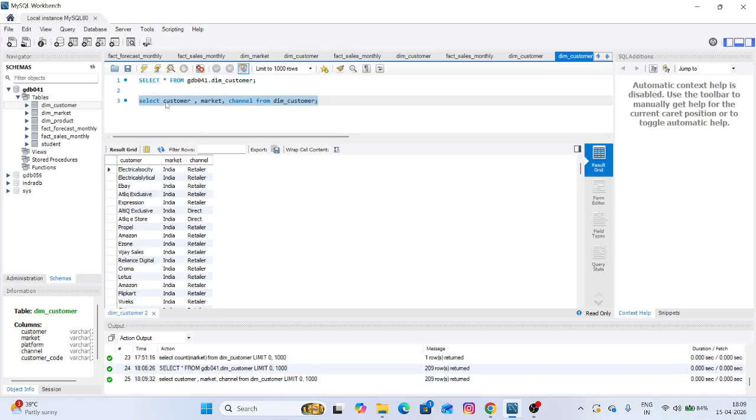And what is GDB041? This is our database where all the information is stored, and I'm retrieving the data from this database. So the select command is used to select the data from a table. And what is the next question we have? Sorry, I guess I've deleted all the questions. Okay, so the next question.